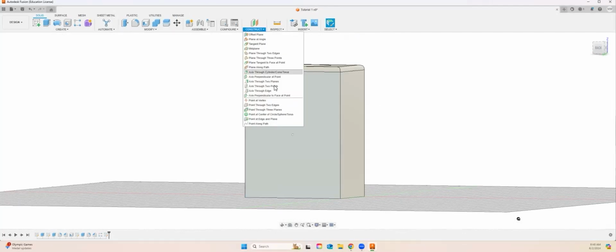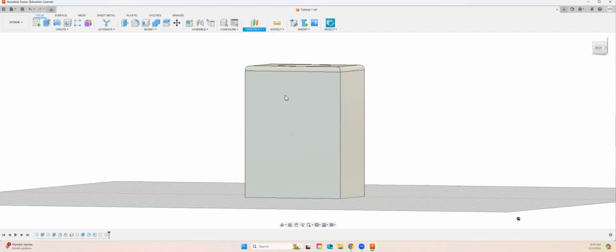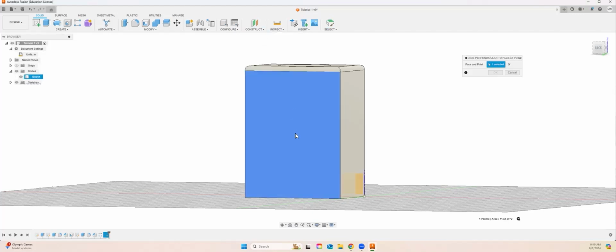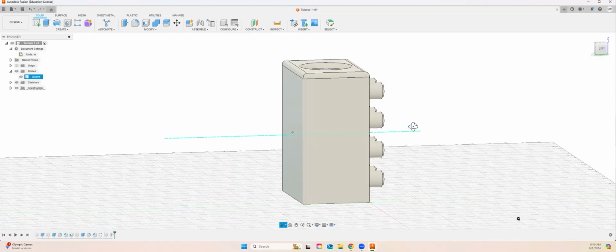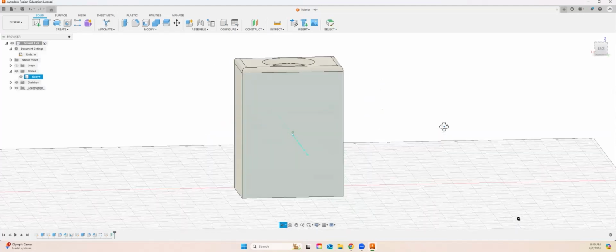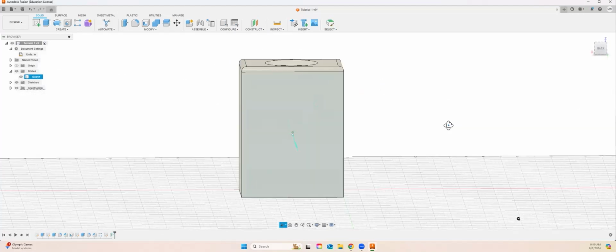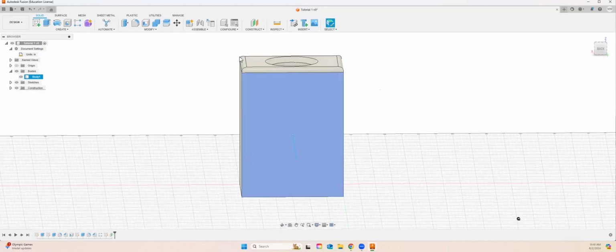I'm going to click axis perpendicular to face at a point. Make sure it is this one, not perpendicular at point, but perpendicular to face at point. So I click that one, I click a face, I click that point, I press OK, and now I have an axis that's going through the middle of the part. All right, we need an axis like this to make a circular feature.